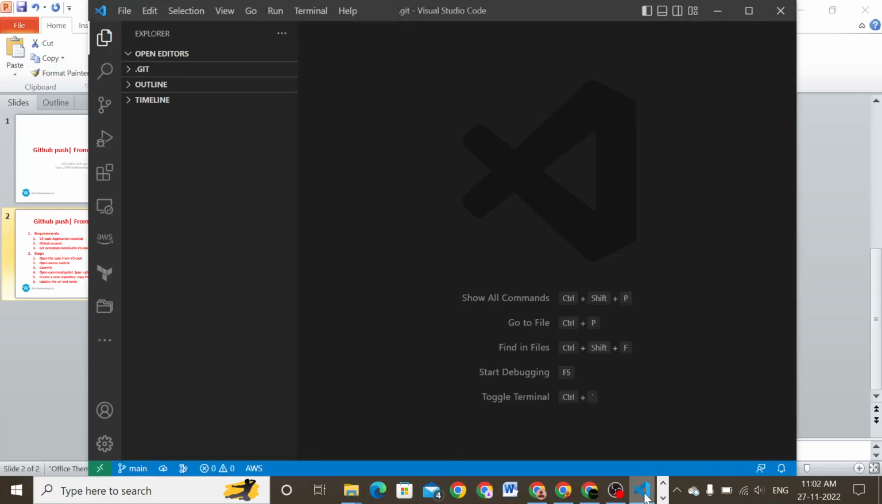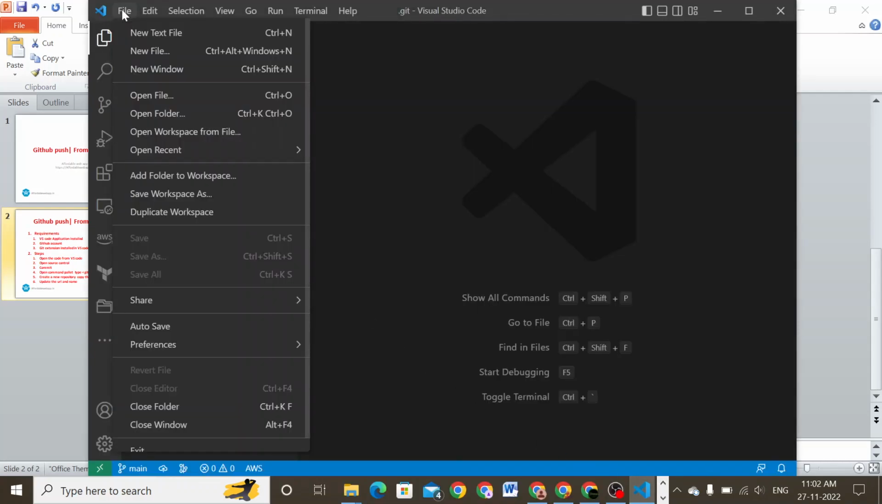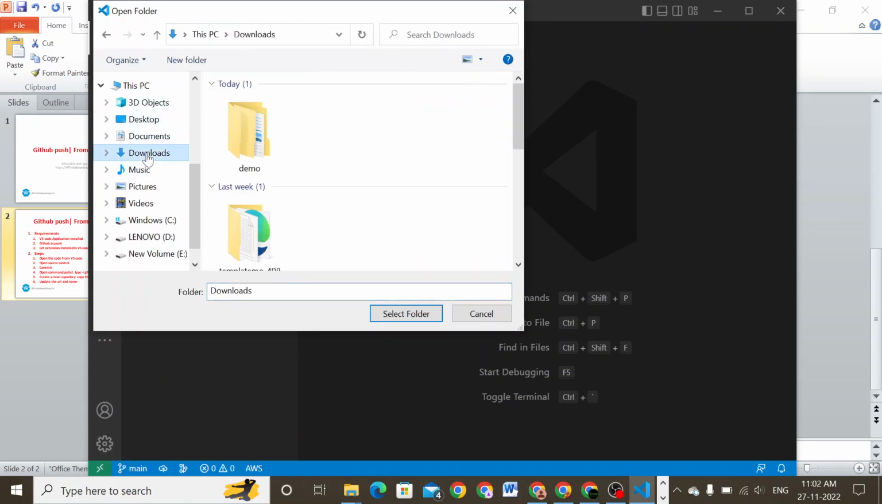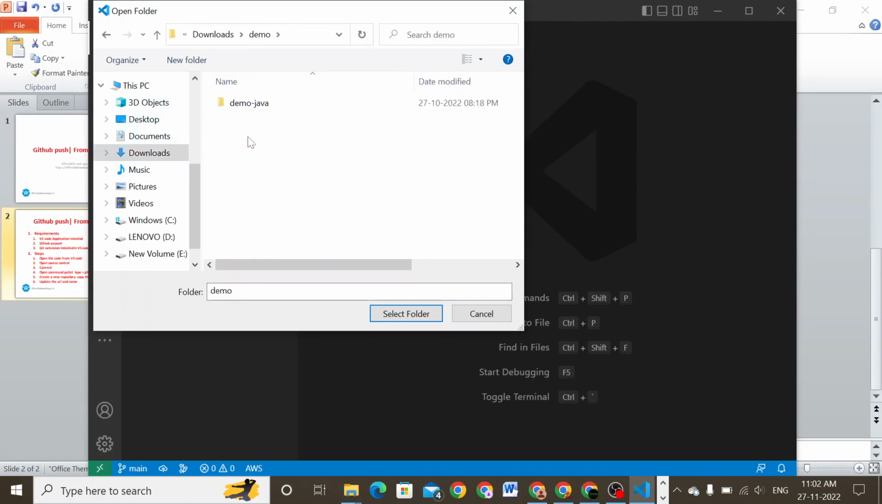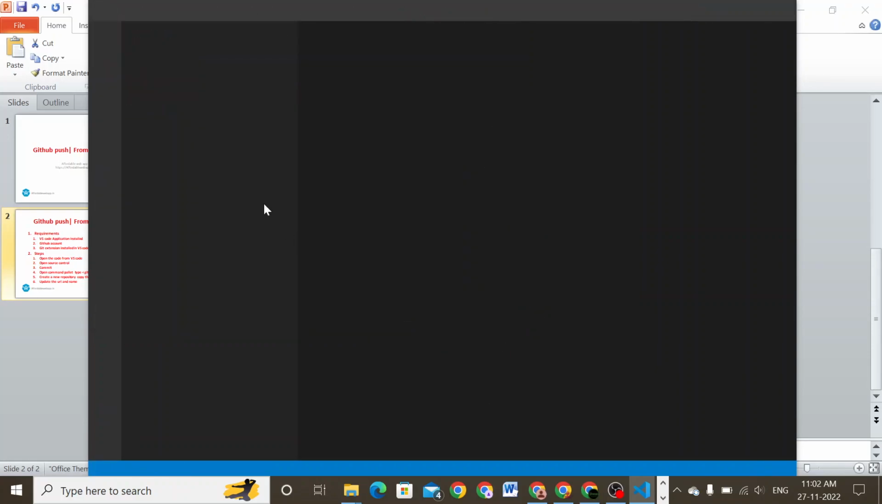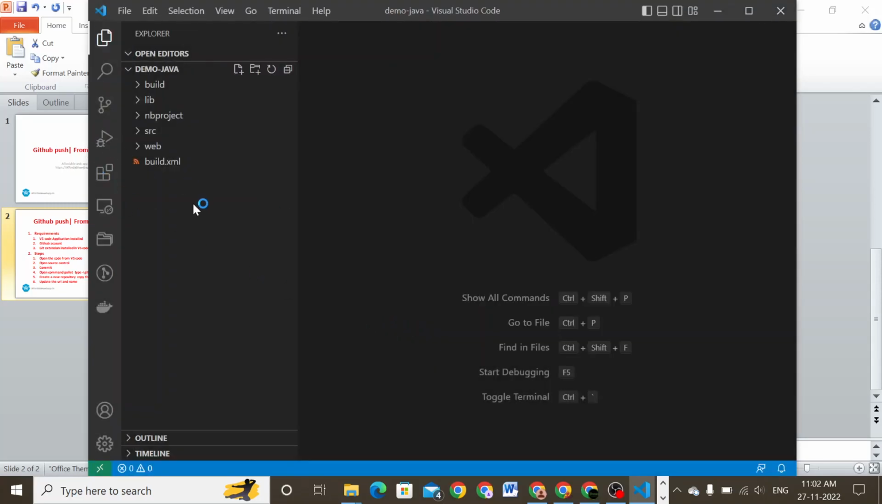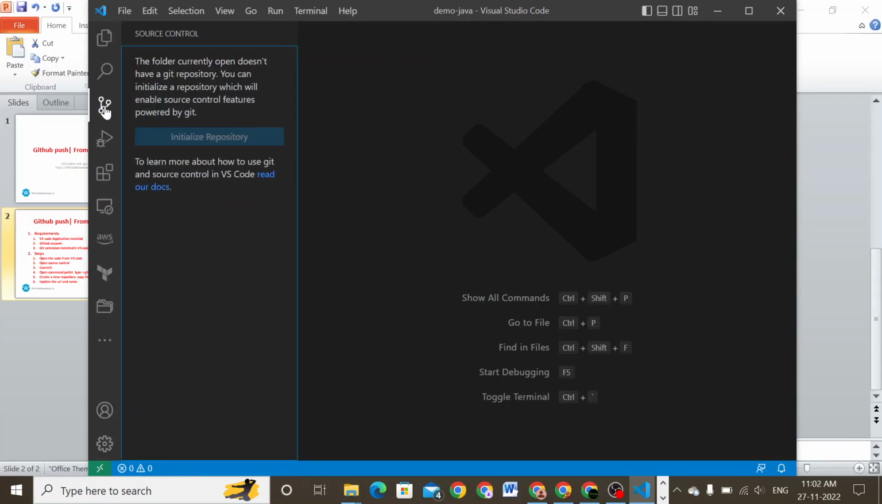Let me open the VS Code now, and I have a demo Java project. I'm going to open that project from my computer. So let me go to the downloads, demo Java. It's the folder. I have selected that folder now. Okay, it's a trusted file, so I'm not going to do anything. It's already been created.